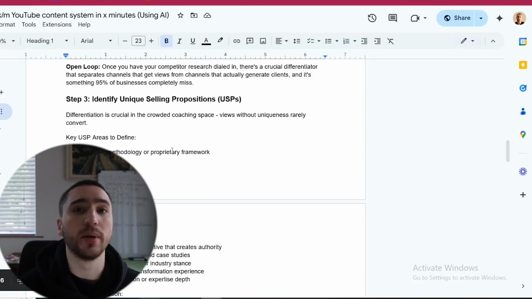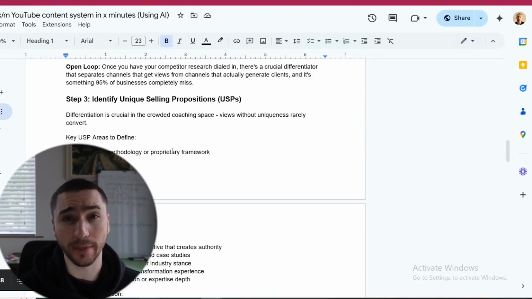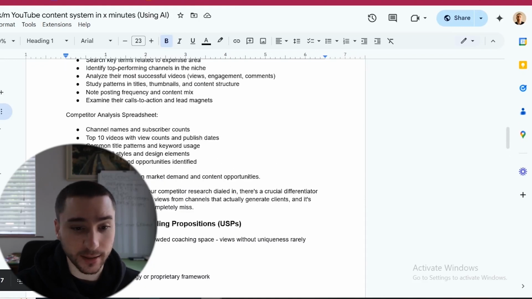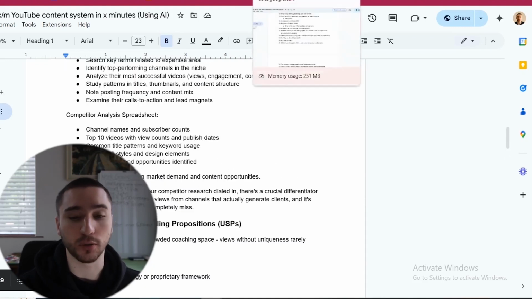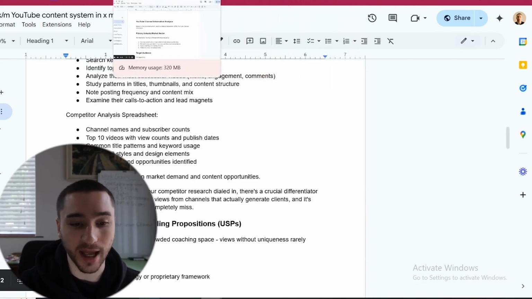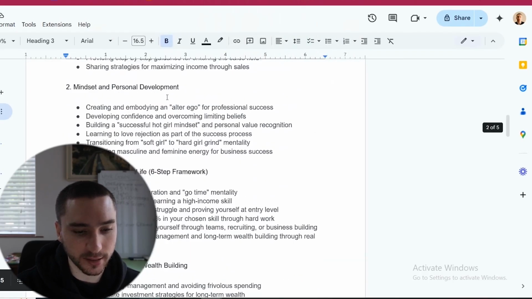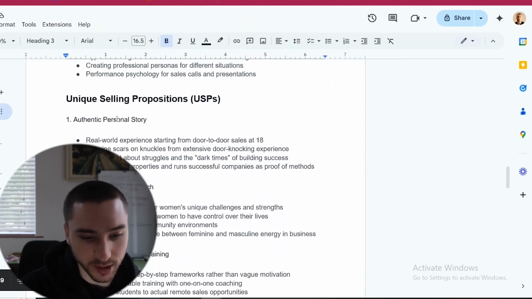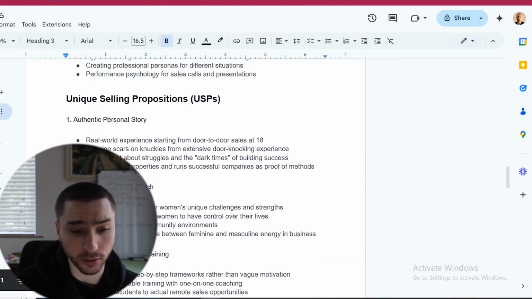So once you've done your competitor research, you really want to do this one thing that most people just ignore or overlook, and that is identifying your unique selling propositions, right? So in the prompt that we did, we actually got this all from AI. So you'd want to take what AI has given us and edit it from what you know about your offer. But in terms of unique selling propositions, we have her personal, authentic story, right?